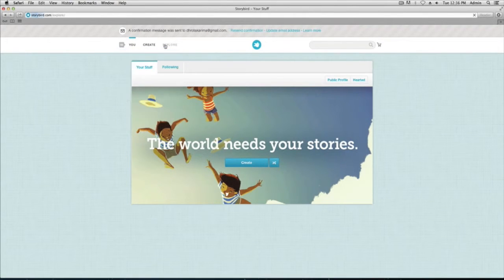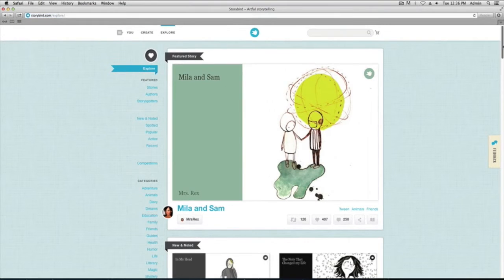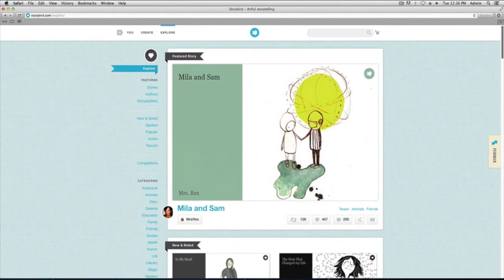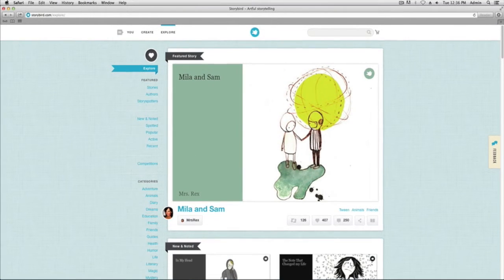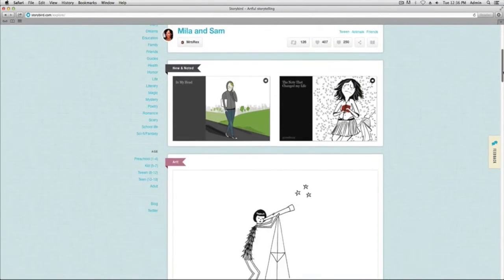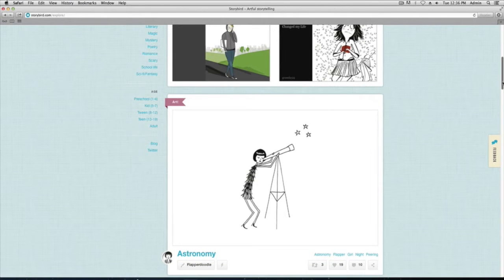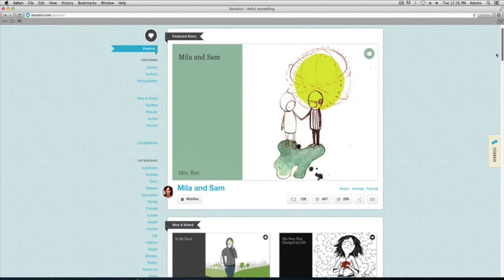By clicking on Explore at the upper left-hand corner, you can review the stories published by other authors. If you want to read a story with a specific theme, you can select from a variety of themes listed under Categories. You also can choose stories for different age levels by selecting the appropriate age level under Age. So to read the story, simply click on the story's name.